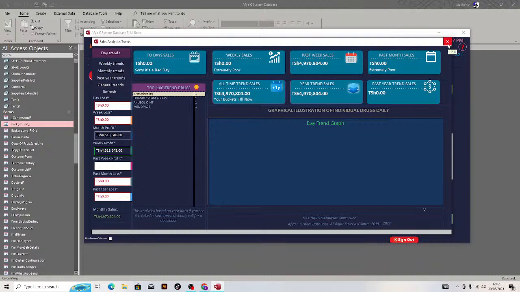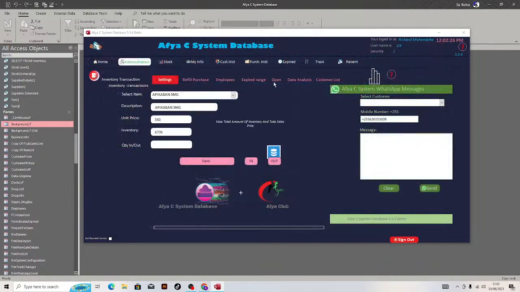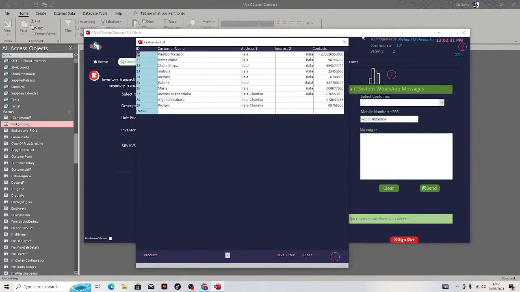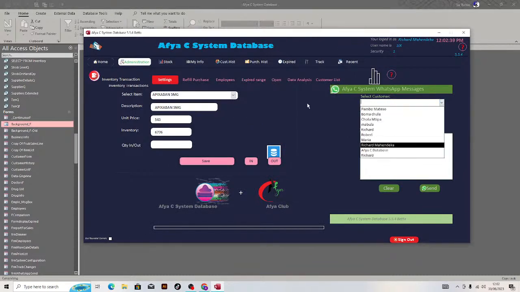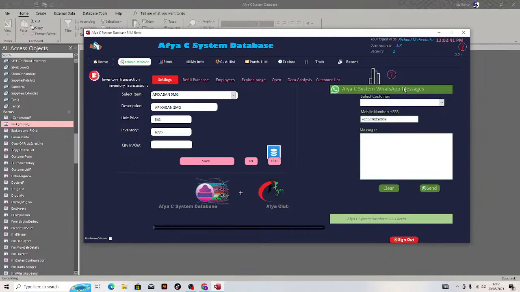We are still continuing to develop this one, but I take you to this one because when someone wants the source code, they must know what is present there. Okay, now we have customer list here. Okay, this one. Okay, simple. This is administration, and also we have this API for WhatsApp.